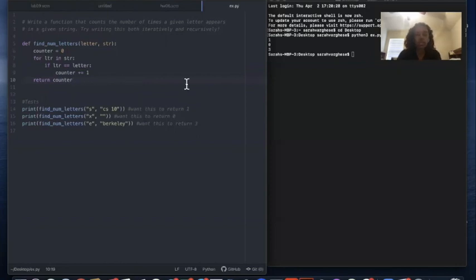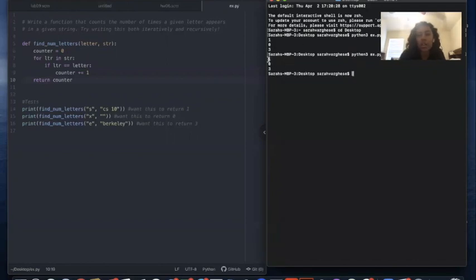And let's check to make sure that works. And it does. S is in CS10 1 time, X is in an empty string 0 times, and E is in Berkeley 3 different times. So that's how we do it iteratively.